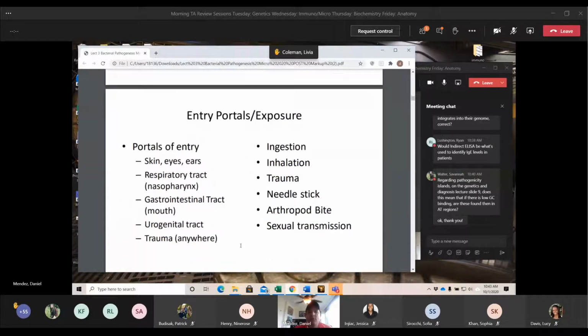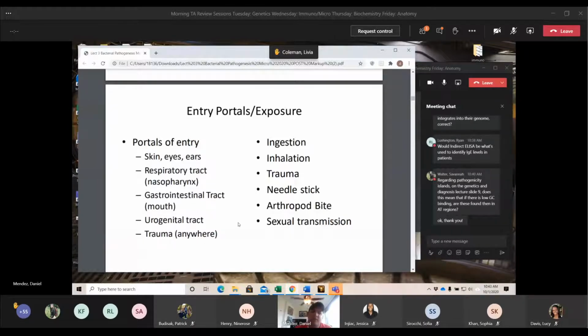Some of the entry portals, I'm not going to really go through this so much. You guys should kind of understand this here. This is any area that a pathogen can get through, or any sort of way it can enter our body.